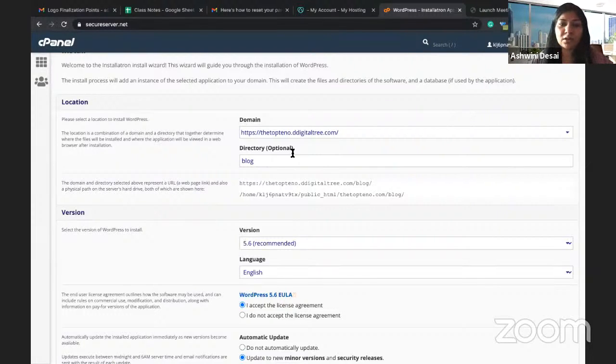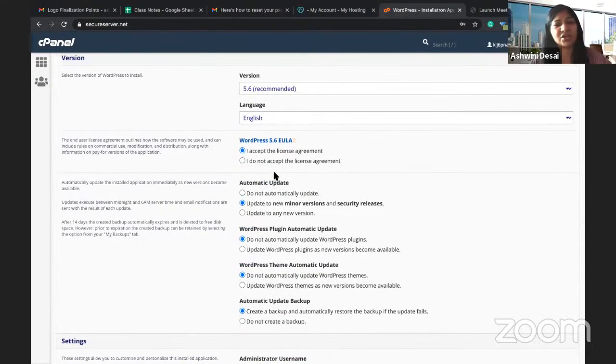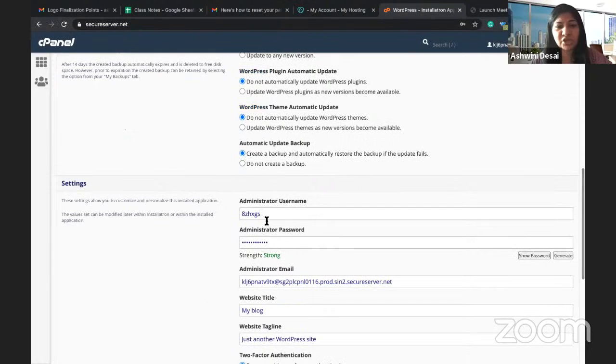So I have my domain name. Of course, you have to select a real domain name. I'm just selecting a dummy domain name. You can create a directory. If you don't want to create a directory, remove it. It's fine. The version, you can touch it or not, it's okay. Just keep it that way. Scroll down, change your email address to your own email address so that people can contact you when need be.